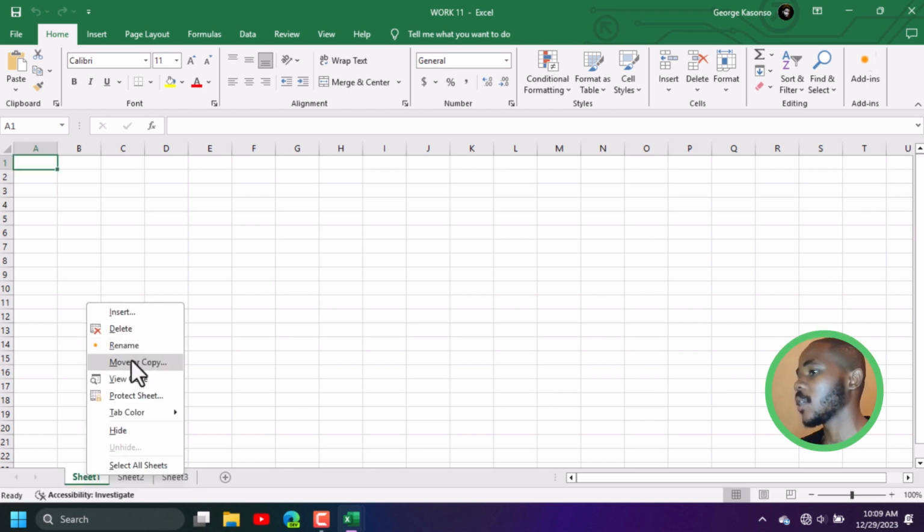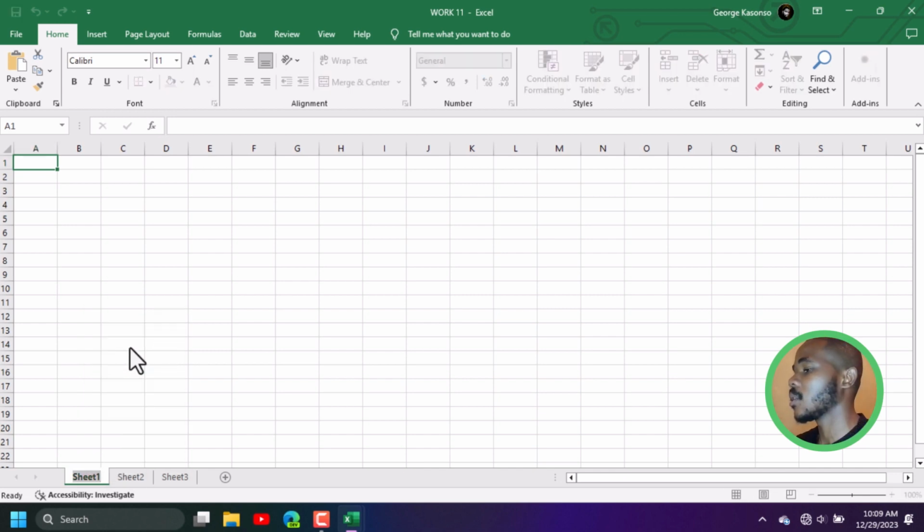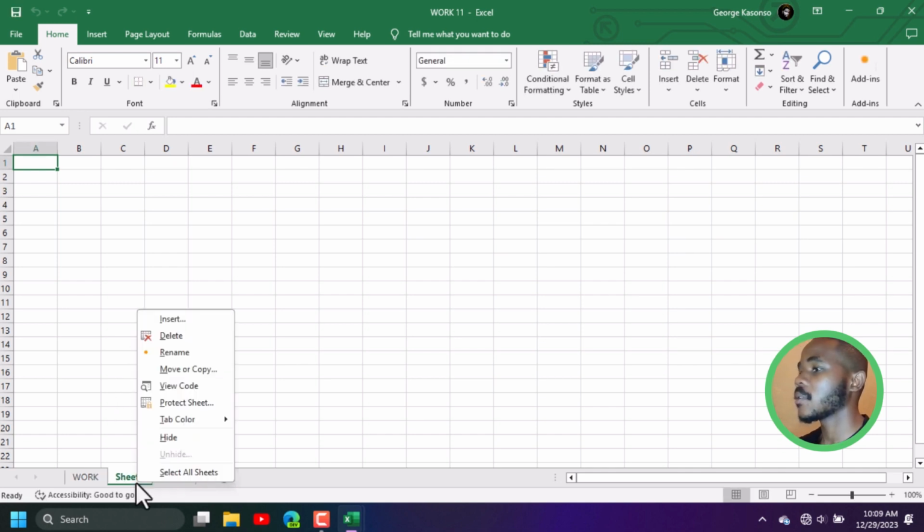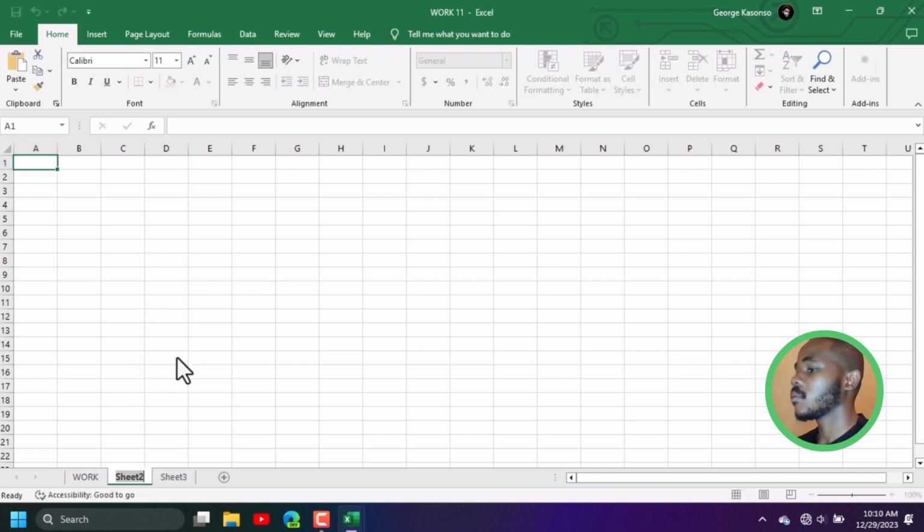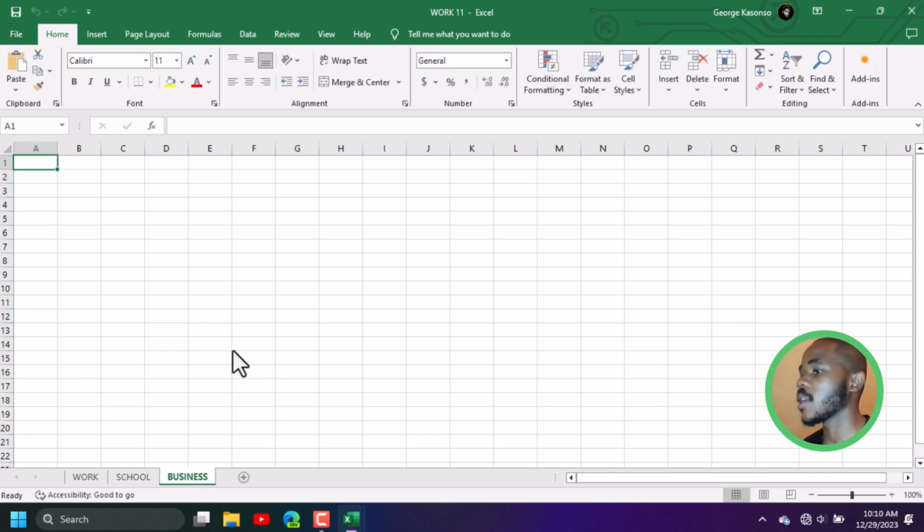You can right click on it and you see this rename option and you can give it the name. Then here you can also right click on this one and say maybe school, and just like that you can also right click on this one and rename it to something else, maybe business. This is how you can rename these worksheets or spreadsheets.